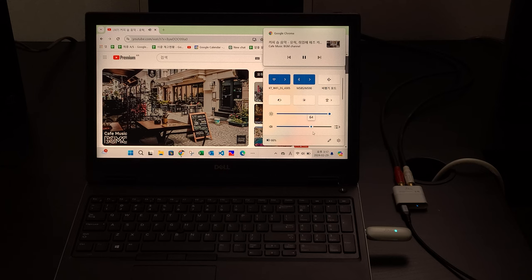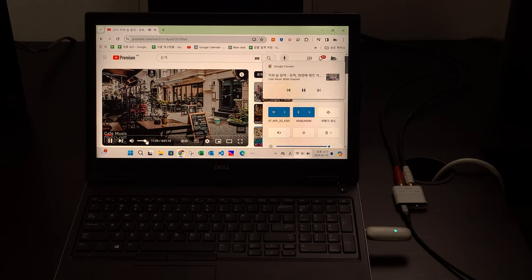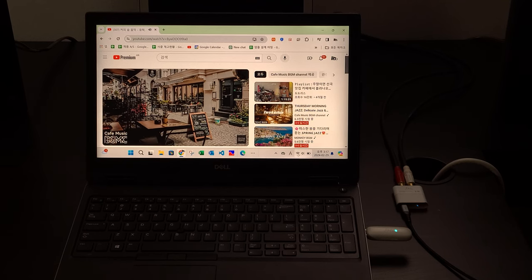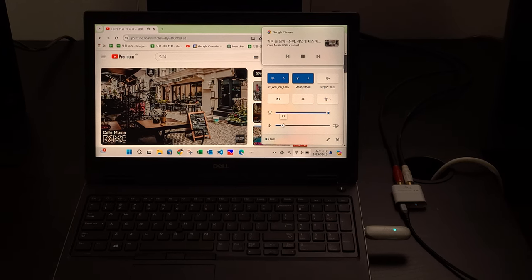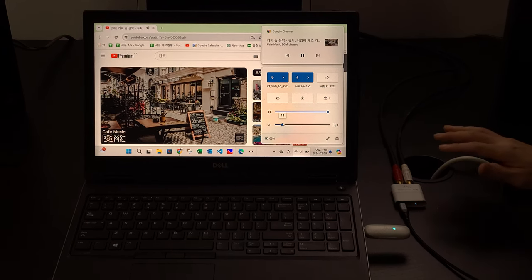You can adjust the volume using the master volume on your PC. Also, check the volume when using YouTube on your PC. You can use two volumes.